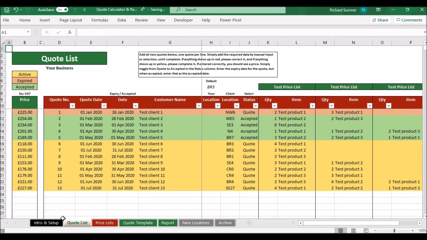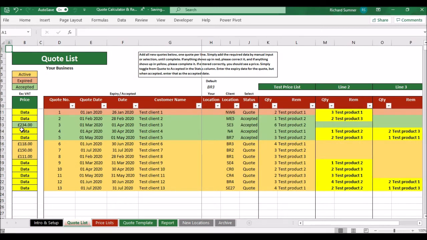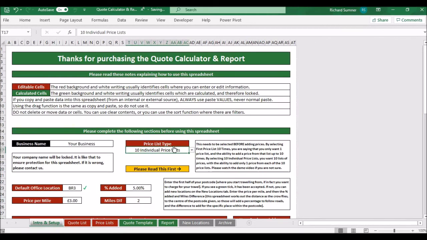the numbers are calculating. If I were to change halfway through, this is the danger of it, to 10 individual price lists, you can see a lot of those aren't calculating because it can't find this information, because there's nothing on those price lists. So that's why I say don't change it midway through, because you're going to have to readjust all of these prices. So let's go back to what I had: first price list, 10 times. What else do we put in?